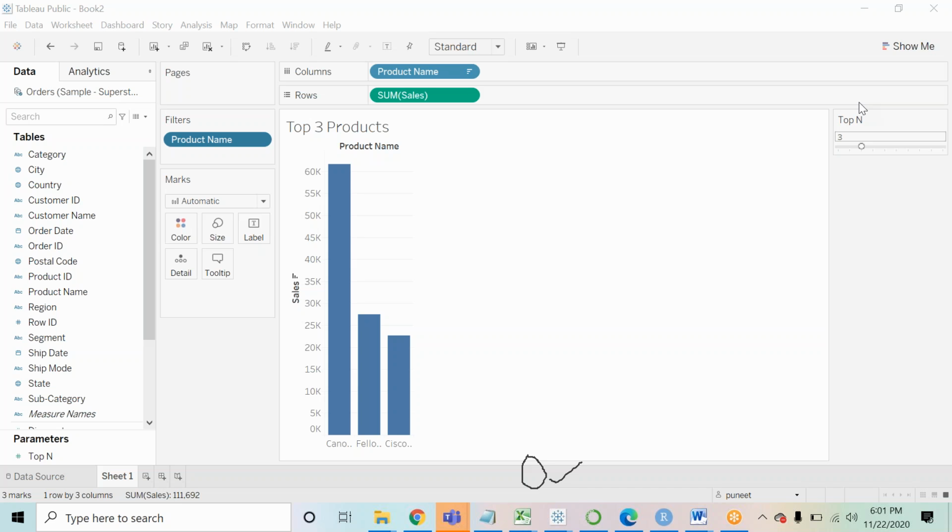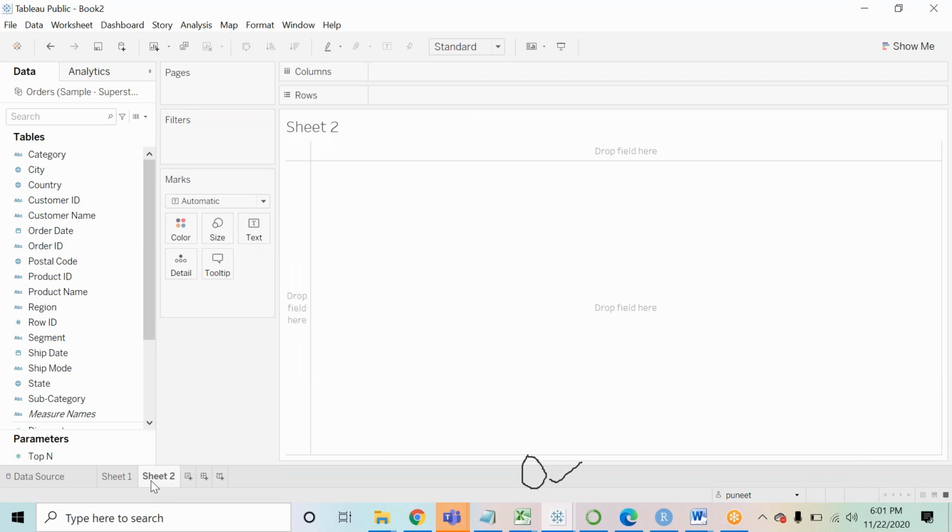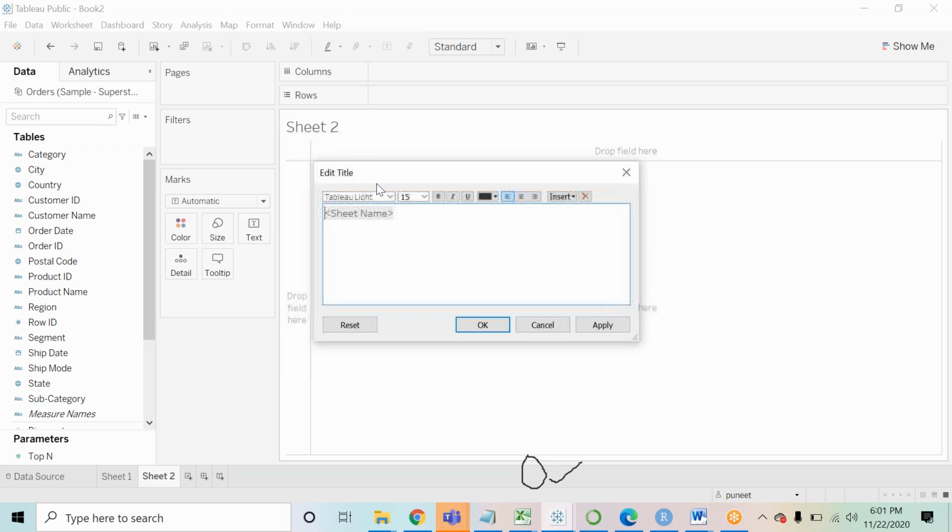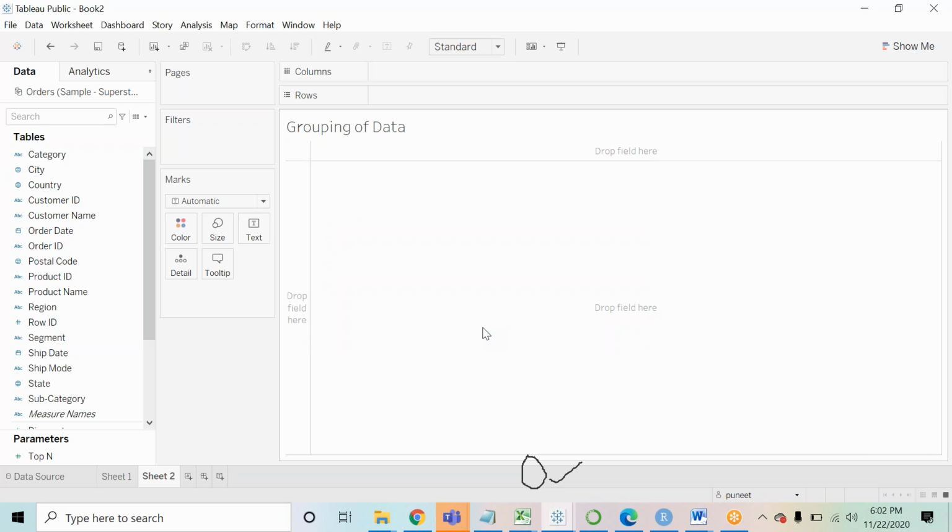So now the next thing that we will be seeing over here is groups. The next thing that we will try on this is groups, or I will call it grouping of data. So basically, what is grouping of data? It's a very simple objective.